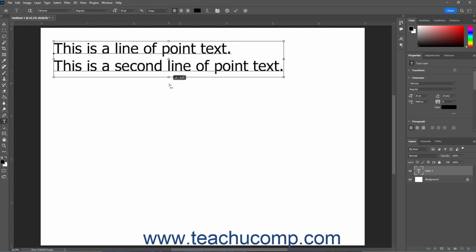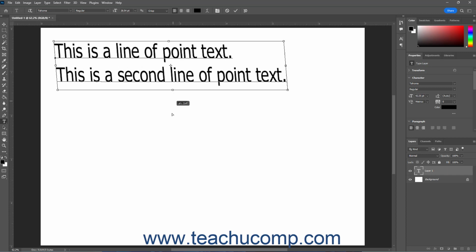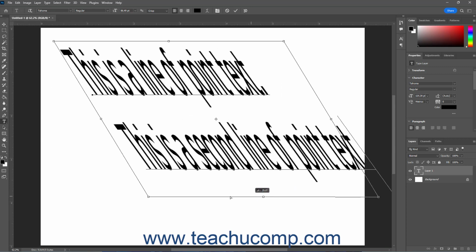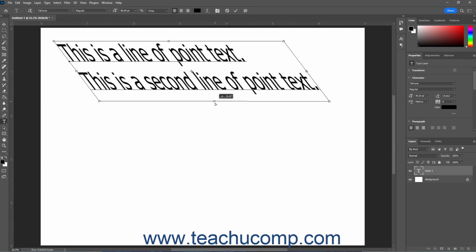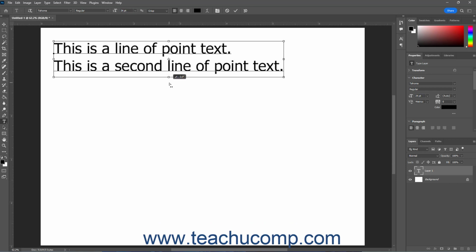Alternatively, to skew and scale at the same time, follow the same process, but do not hold down the Shift key. After applying the desired skew, release the mouse button and then release any keyboard keys.